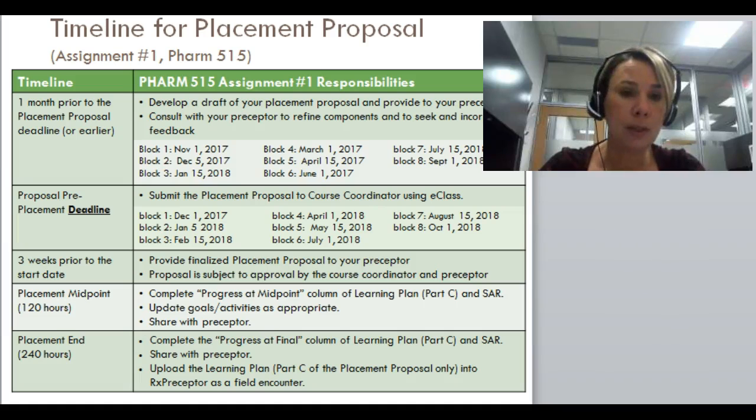Once you send the draft, the preceptor will hopefully provide you with some feedback to help you refine your goals and objectives. They may provide suggestions on additional learning activities or may talk about ways that you can either make your learning goals or objectives more realistic if they are too big, or perhaps more complex if they find them too simplistic.